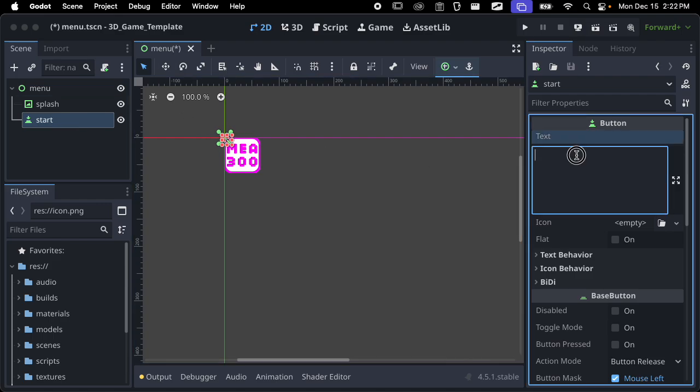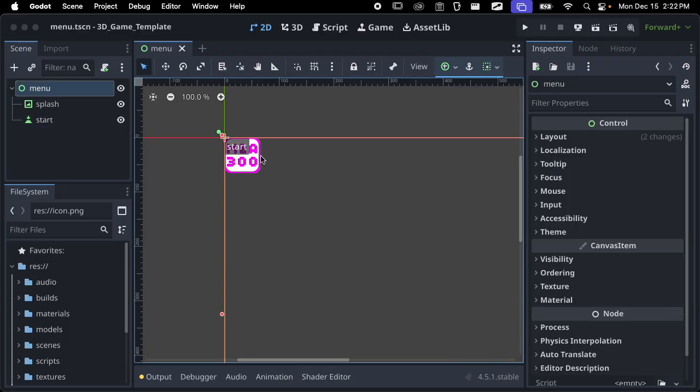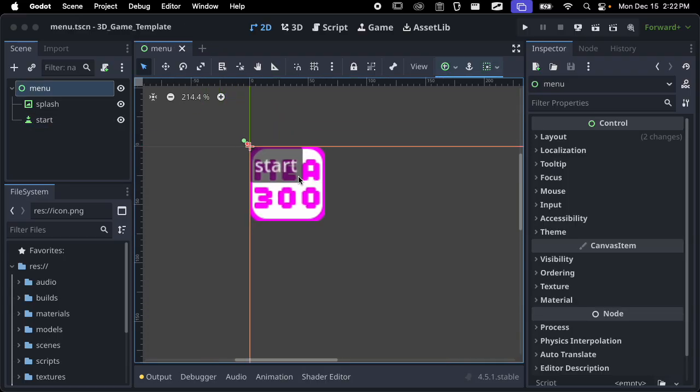Notice that we don't see anything there because I haven't added any text to the button. So if I go over to the inspector, you can see the main button thing here. And I can add some text here. So I'm just going to put start. And now you can see what the button looks like. But you're also going to notice that the button and the icon are hovering over each other. That's not really what we want.